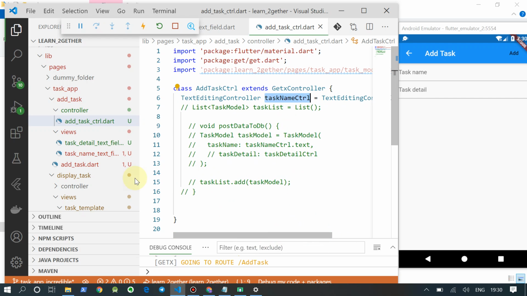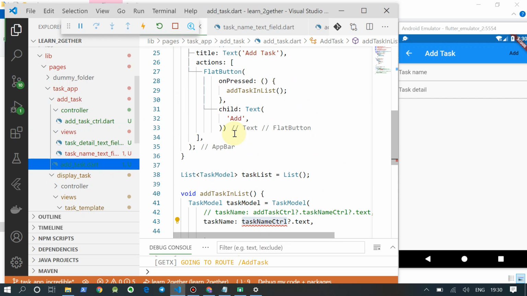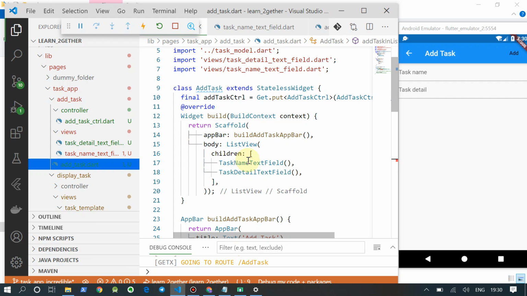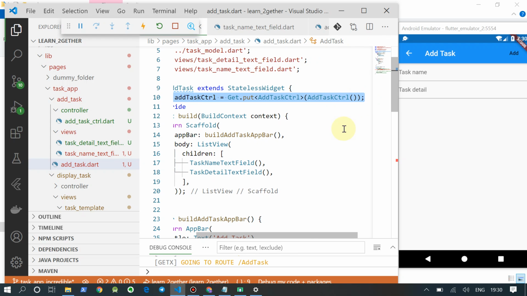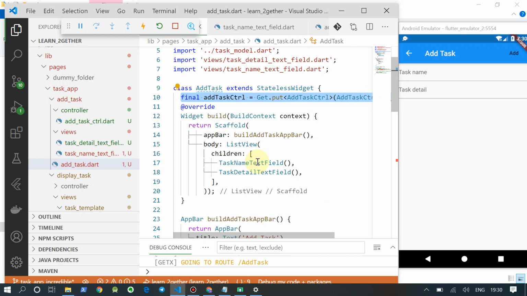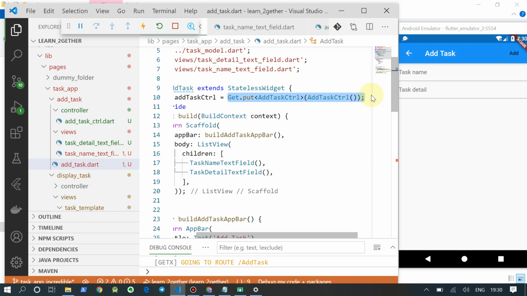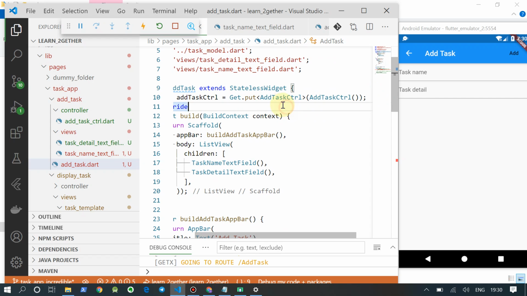So how to access it actually? This is the parent class where all the children widgets are: task name text field and task detail text field. These are the children, and the add task page is the base page that contains all the children. In there we will first initialize the Getx controller. We had already made the add task controller, so we are just making an object out of it, final object add task controller. And this is the syntax. We have done the video on it, so this is just the syntax, and we have put it.